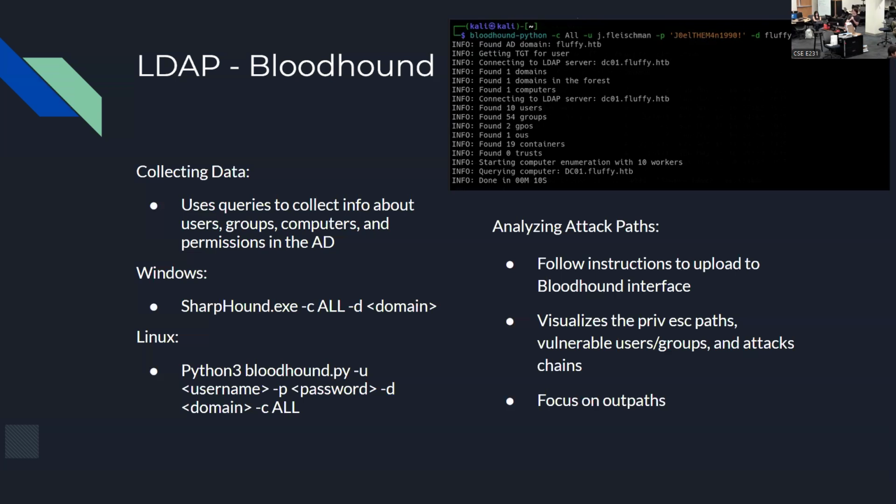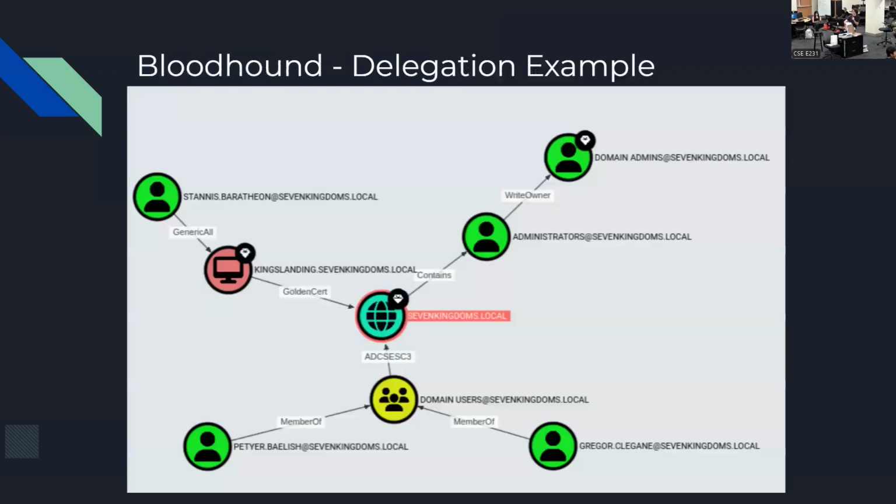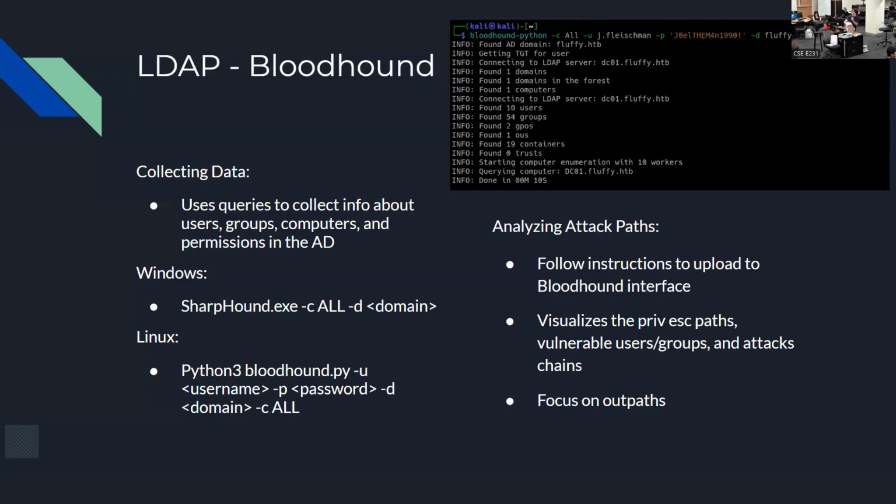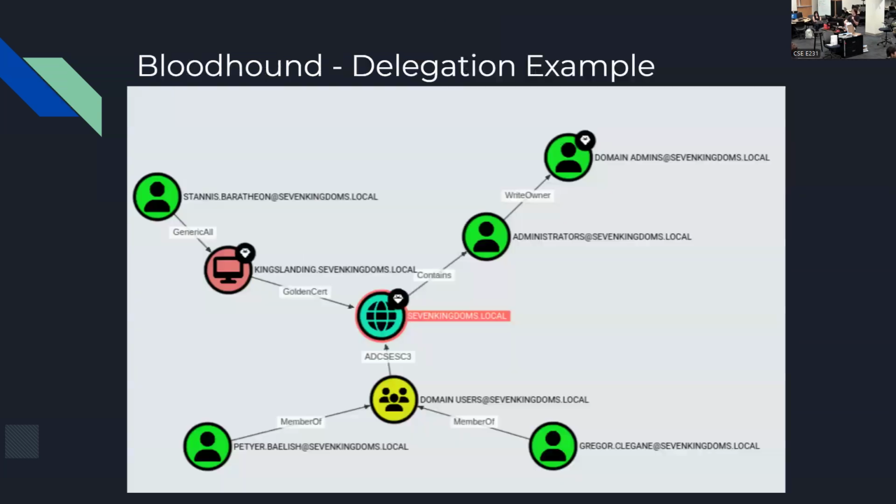But yeah, so it'll go ahead and visualize everything, and you want to focus on the outbound paths because it'll show your user, and you want to see what your user can do to other users and other groups, not focus too much on what is coming into it. And here's an example of it visualizing. So, sorry, with this image at the top, that's the command you'll run to get the info, and then you'll go to the web page with the BloodHound interface.